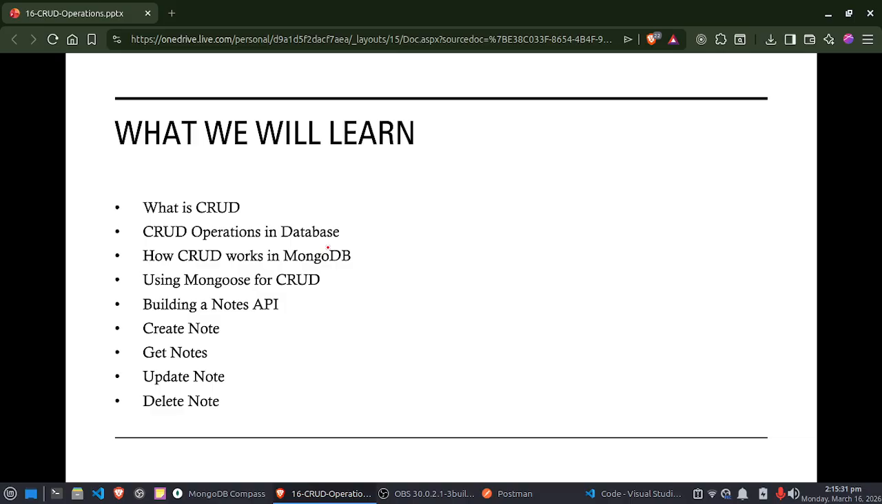So today we learn what CRUD is, how CRUD works in the database, and how to perform CRUD using MongoDB and Mongoose. And we will build a simple Node API. So by the end of this video, you will clearly understand how a backend application creates, reads, updates, and deletes data.